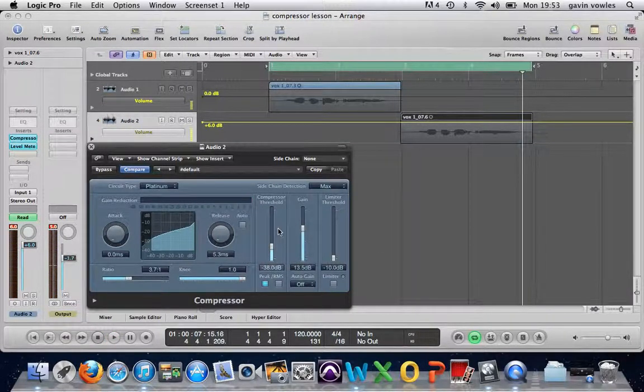So that's the threshold. The attack is how fast the compression takes to start working. It needs to be quite fast because this is a vocal track, but think of it as how quickly the hammer comes down to whack that mole. That's the attack. Release is exactly the same: it's the amount of time in milliseconds it takes to release that signal and let it go back to its original place.